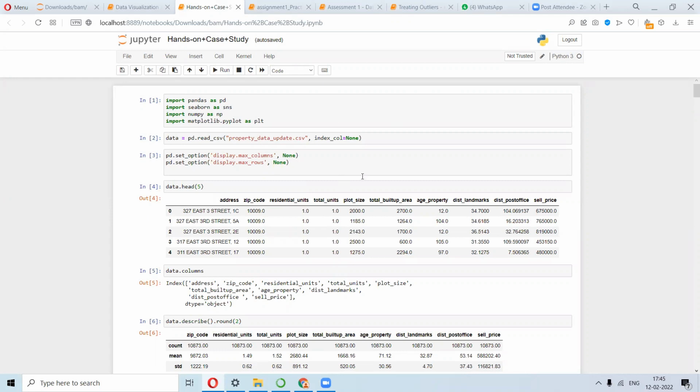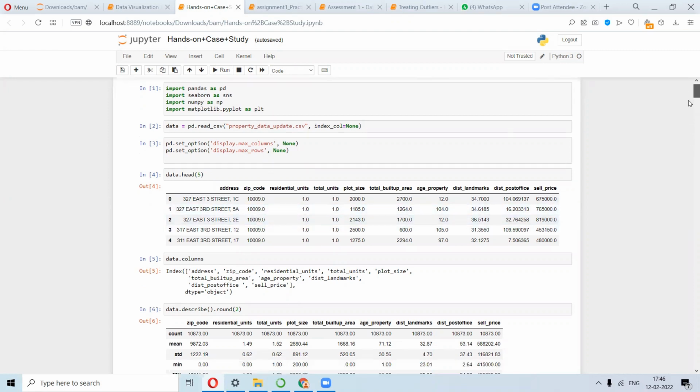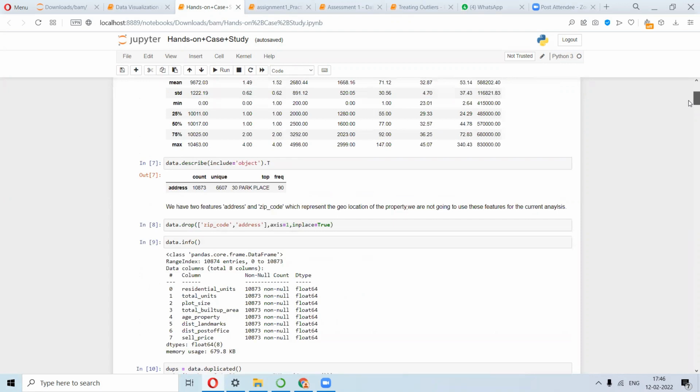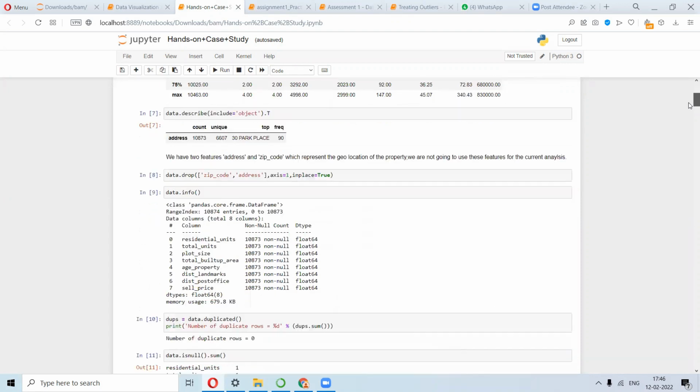Just a quick look into this. Let's look into this as well. First, we import all the libraries. This is a property data set, and this is how the data looks. We are just going to browse through all the findings from here.